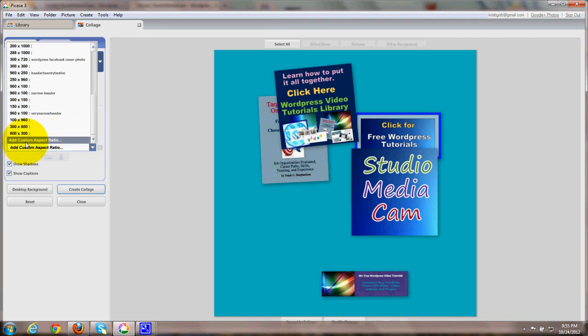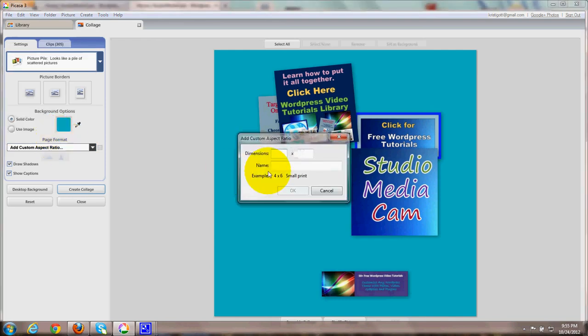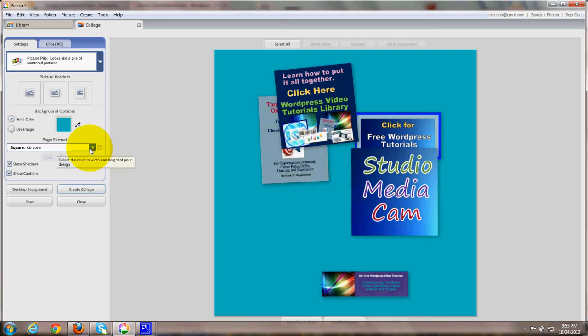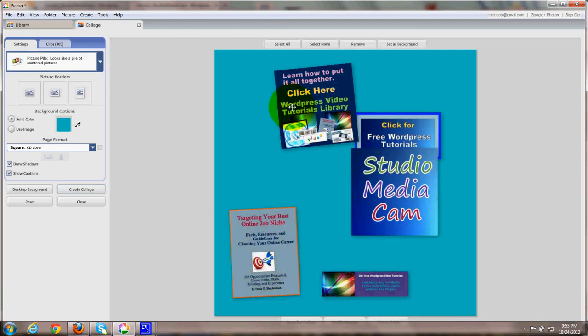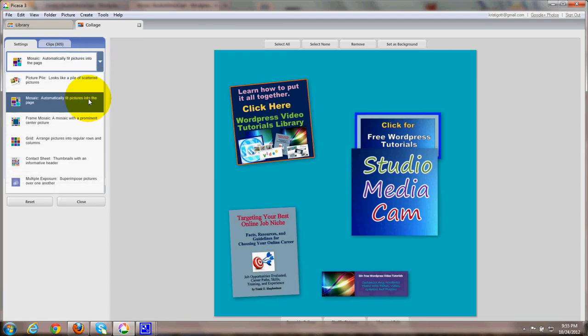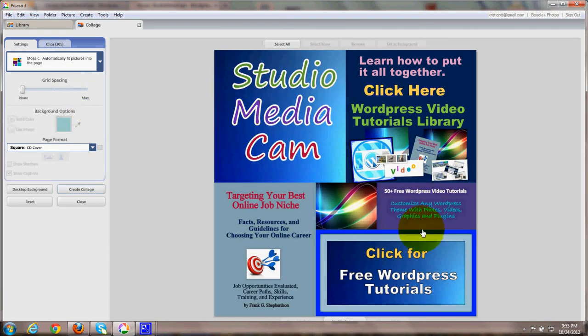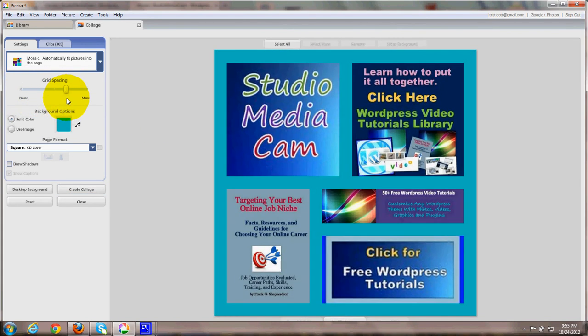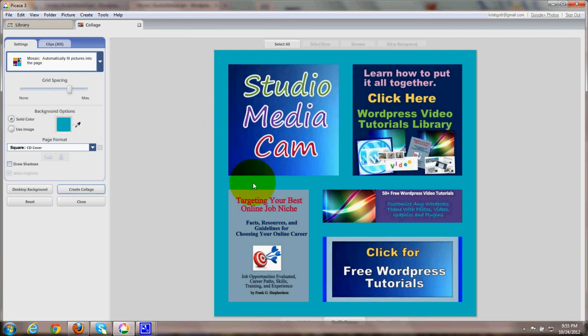So if you want something that says add custom ratio, I can click there, a little box opens up, and I can add the height and width. And this particular one is a square, like a CD cover. And you see I can drag these around, and over here is the formatting. This one is picture pile. It looks like a pile of scattered pictures. And I can click a down arrow and look, it'll rearrange them into a mosaic. I can drag this grid spacing over, and that's how you get these areas in between the pictures.